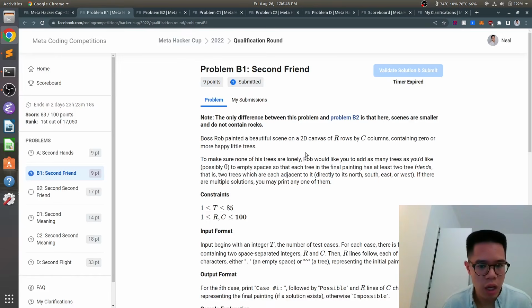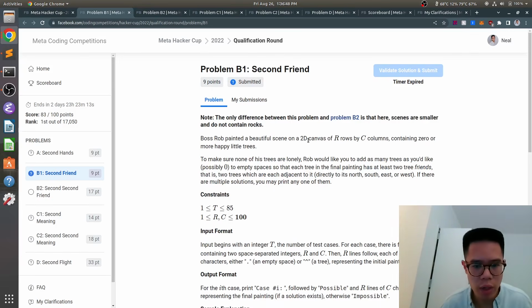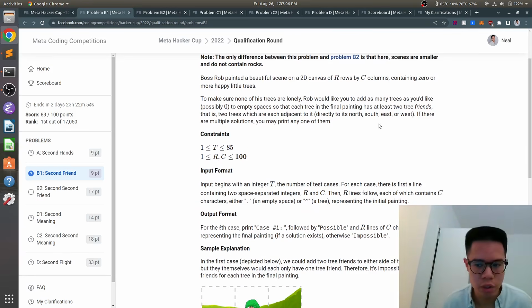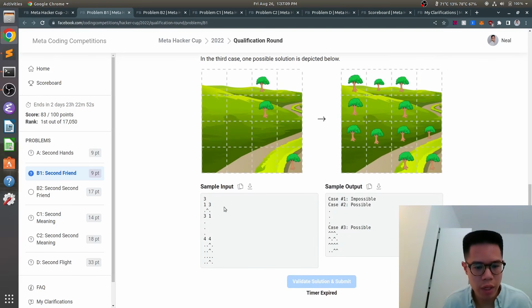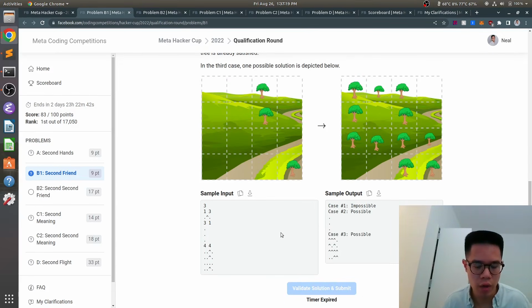Problem B. Problem B, part 1, is definitely the simpler case. You have a grid and you want to fill it out with some number of trees. You want to make sure none of the trees are lonely, which means all the trees have to have at least 2 tree friends. 2 trees which are adjacent in the 4 directions. And you can have 3 or 4, but you need at least 2. You're given a sort of terrain, and you need to figure out if it's possible to add more trees, or potentially not add any trees, so that all the trees in it are happy.